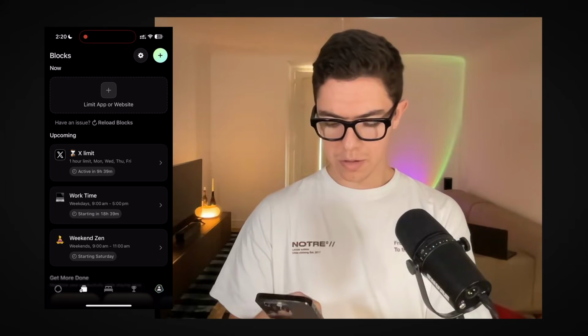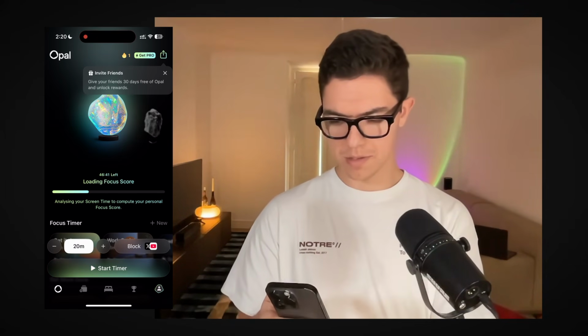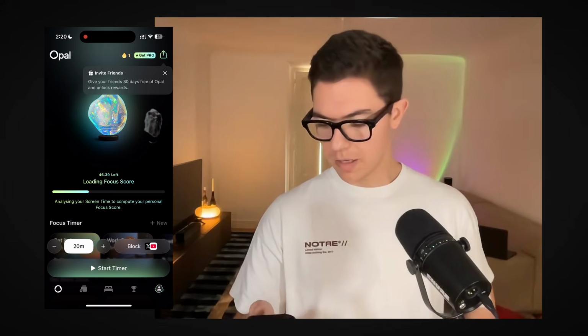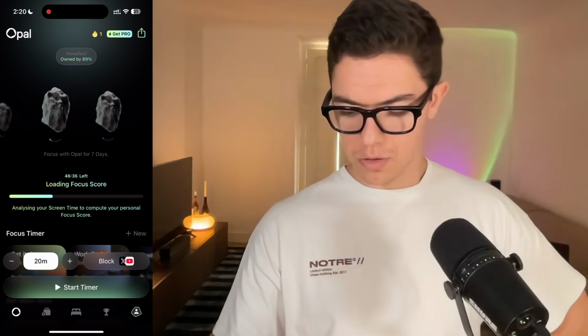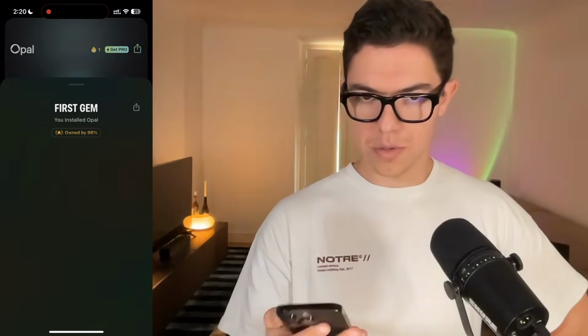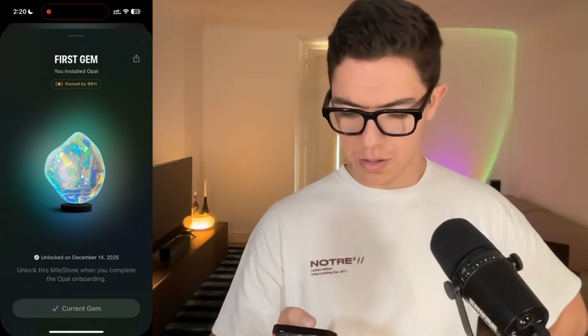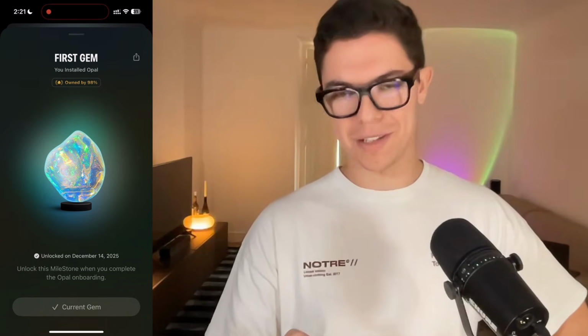Okay, let's try going to the first tab of the app where you have the gems. There's a lot happening here. You have the gems, which are again the little treats. We have the gem that we just unlocked here. It looks so nice. And it's owned by 98% of users. You installed Opal. Okay, this is weird. It should be 100% though.